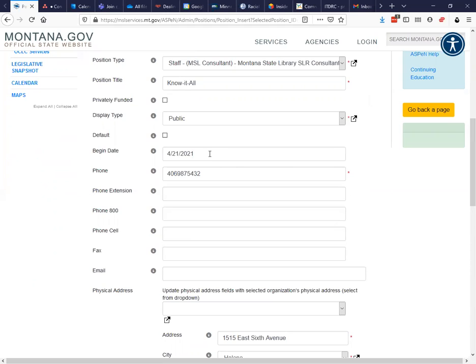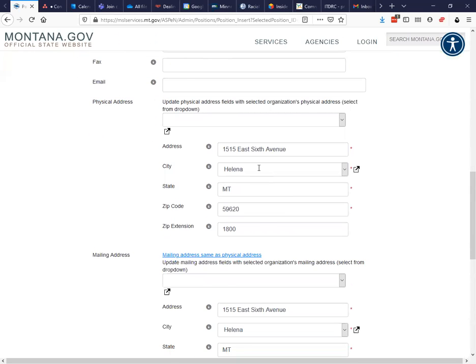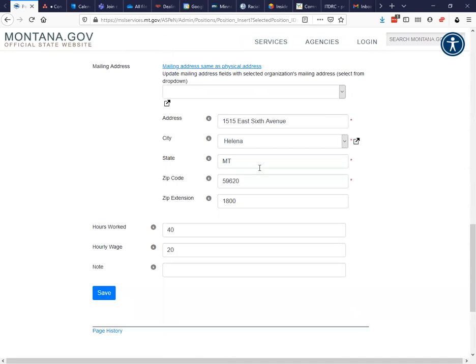And so here is where we have the phone number and the beginning date. I noticed it just defaulted to today's. If he's going to start tomorrow or next week, you would go ahead and put that in. This is particularly important for trustees because this helps all of us keep track of when their terms begin and end. So that's handy information to have accurately in there. The phone number should not be a personal number. It should be the library's phone number. Same thing if you're going to put an email in there. And then we have addresses, mailing addresses, if that's different.